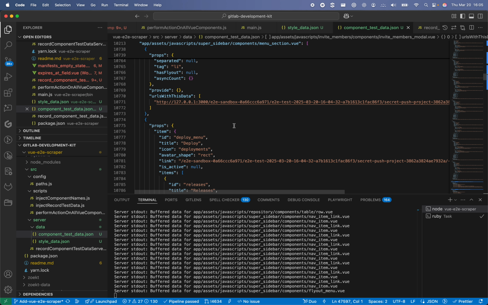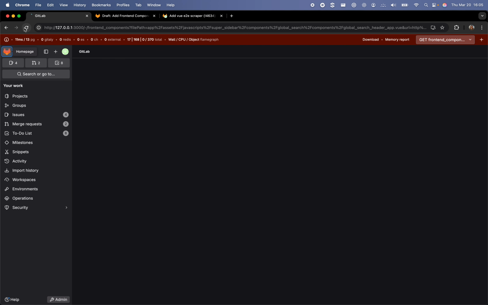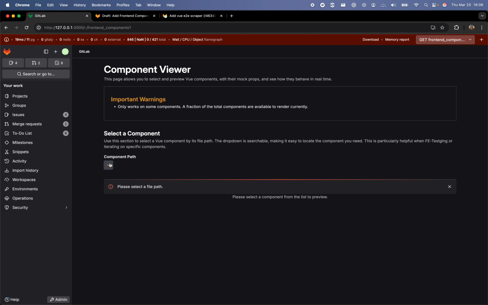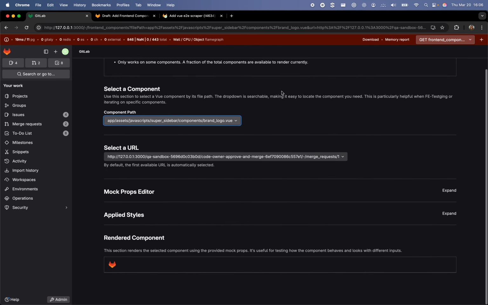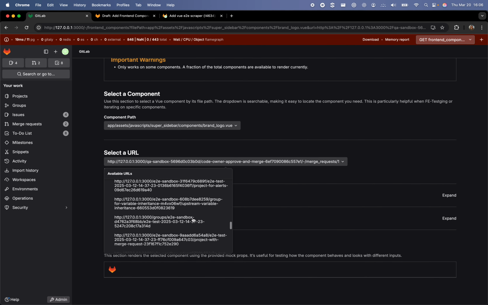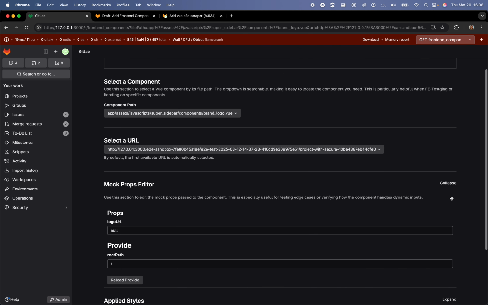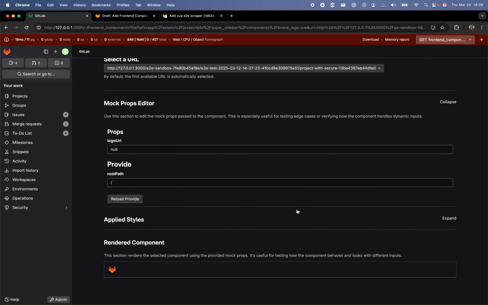Okay, and then the output of all of this is the page that we started on, the component renderer. Let's refresh. What we can do is select any component, the brain logo, for example. We can see all of the URLs that it's rendered on, which is every URL. Then on this URL, we can see what props this component is rendered with, and what provide information it's rendered with.